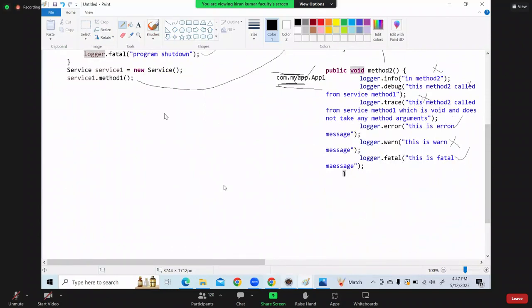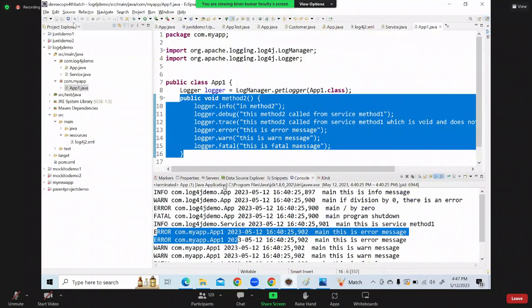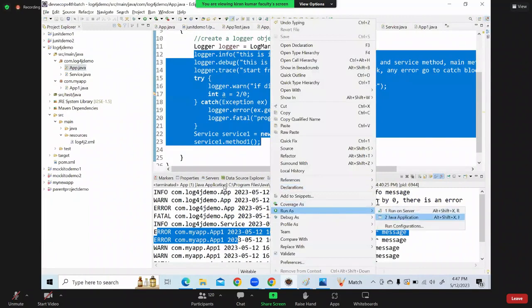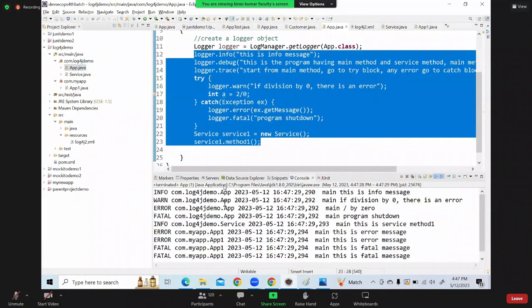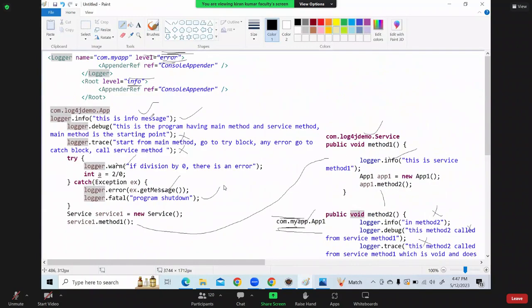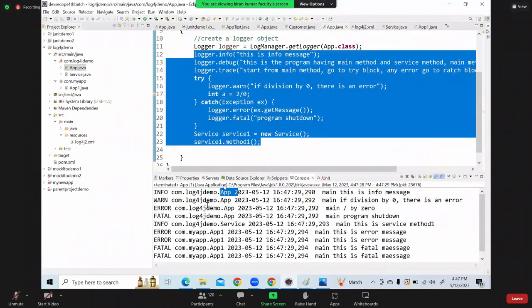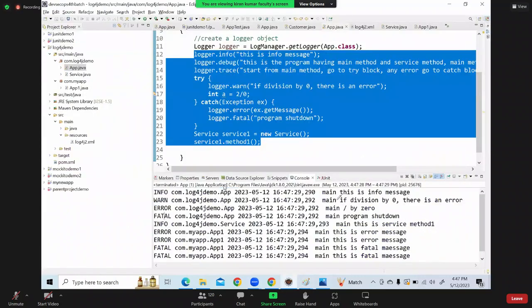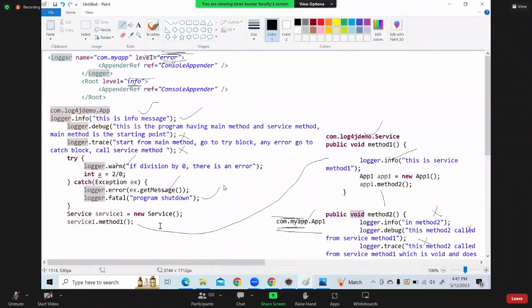Now, when I run this code now, you see, in app.java, info is printed. Next, debug is not printed. Warn is printed. Trace is not printed. Error is printed. Fatal is printed. And here also info is printed.